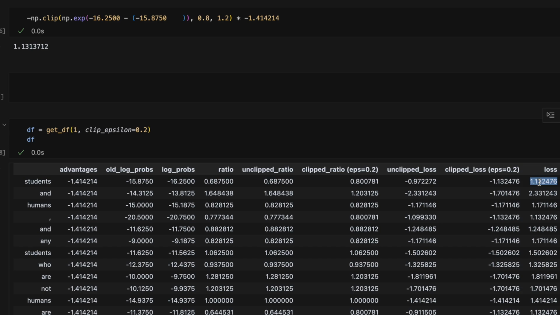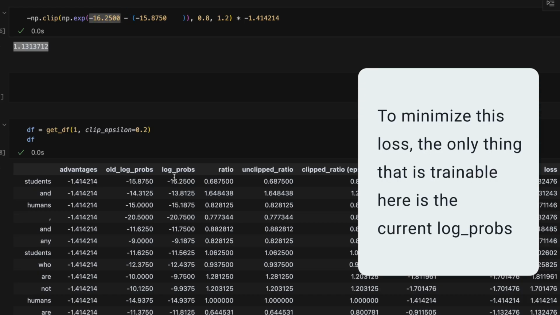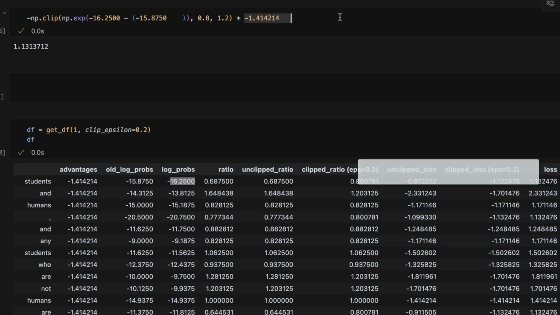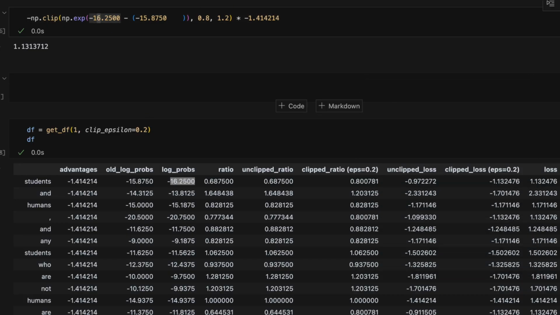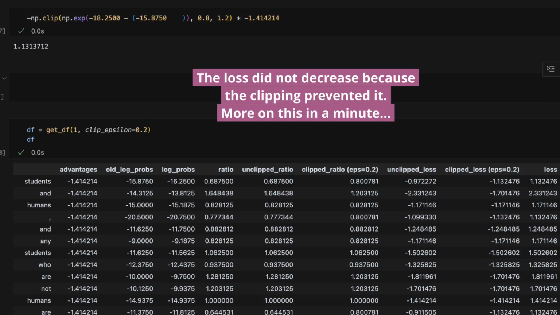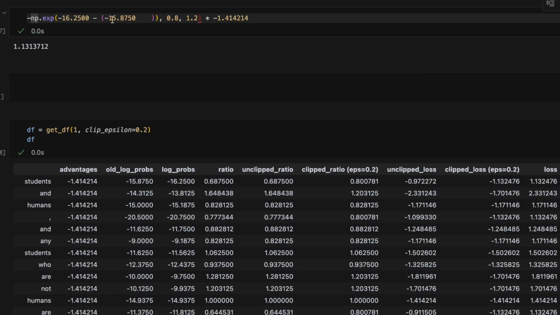Now our goal is to reduce this loss, to reduce this number, but we can only change this value, this 16.25, which is the current log probs. Because remember, the old log probs are fixed when we sample them during our exploration, and the advantage is fixed as well because that comes from the environment. So if we decrease this number, let's say to minus 18, for simplicity, let's remove the clipped stuff to really see what's happening.